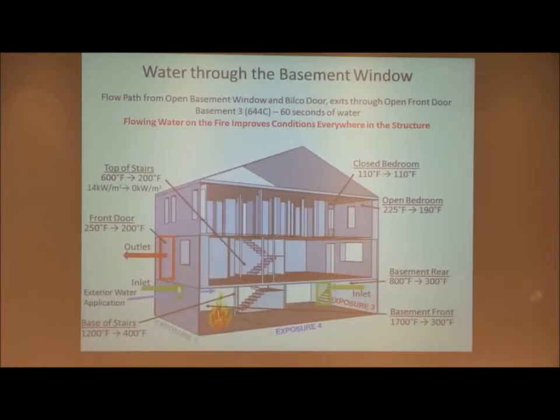Let's look at our temperatures. Water in the window, basement front goes from 1700 to 300, 1200 to 400 at the stairs, rear of the basement 800 to 300. Front door drops 50 degrees from 250 to 200. We go from 600 to 200 at the top of the stairs where the firefighters would be. Heat flux goes from 14 kilowatts per meter squared to zero. And we even get a little bit of cooling in the open bedroom.